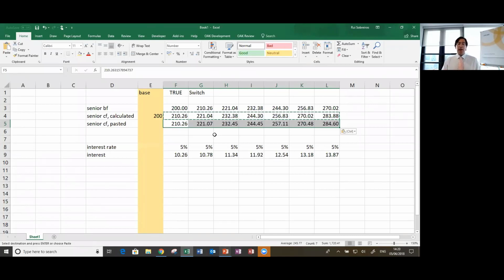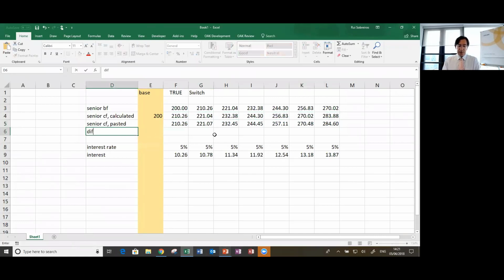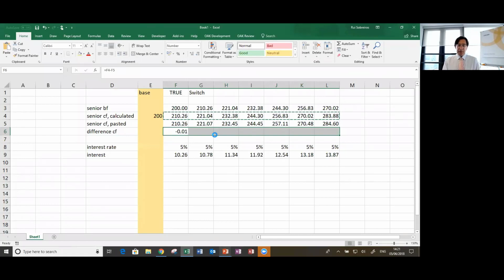Well, again, you don't want to do this 10 times or 50 times or even 100 times. So we need to automate this procedure. But we need something that will tell us when to stop. And when to stop is when the difference between these two is near zero or zero. So let's calculate the difference on our CF. And this difference can be positive or negative.